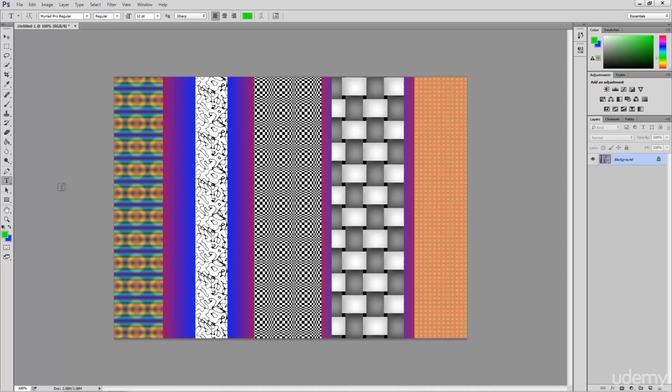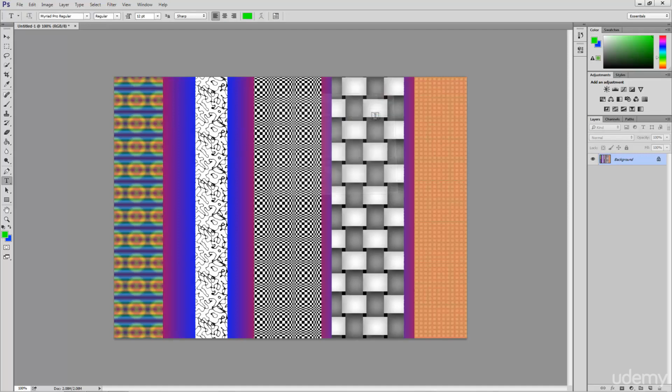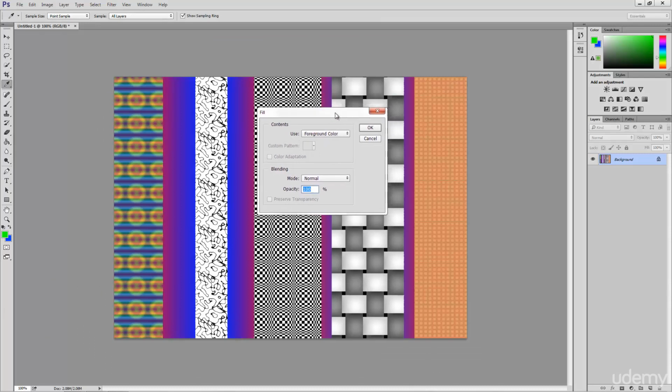First though, I'm going to clean up our canvas by filling it with white. To do that, I'm going to use a keyboard shortcut. I'll go ahead and hit Shift and F5 on my keyboard at the same time to bring up my fill window. Again, that's Shift F5. Then I'll click the Use option to select white, and then I'll click OK.